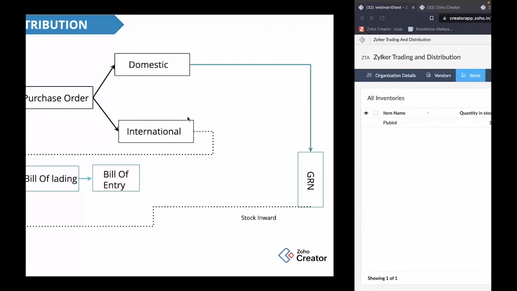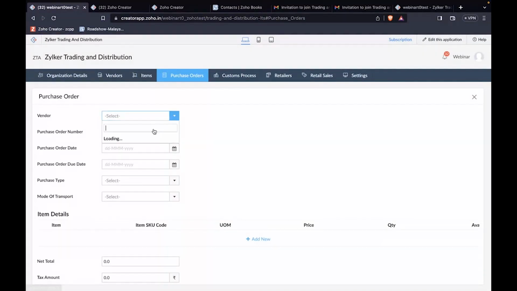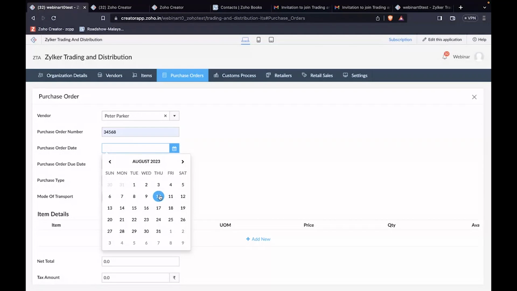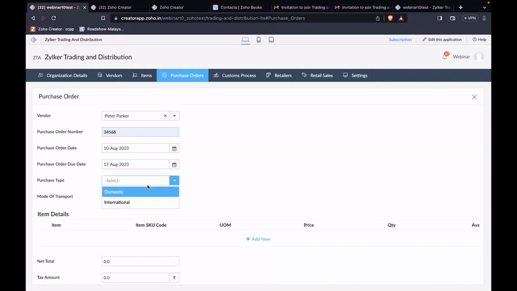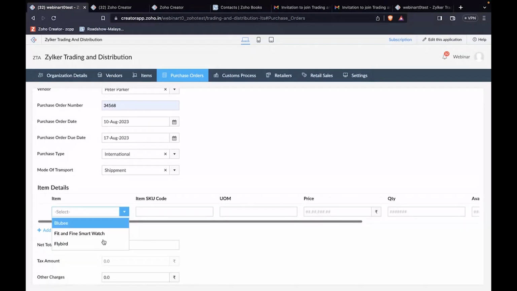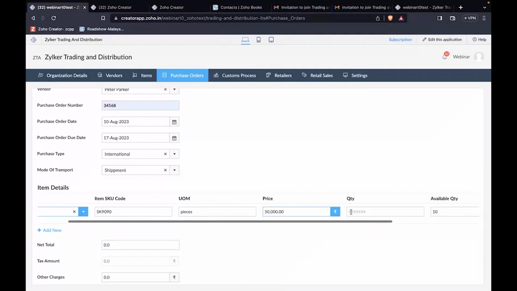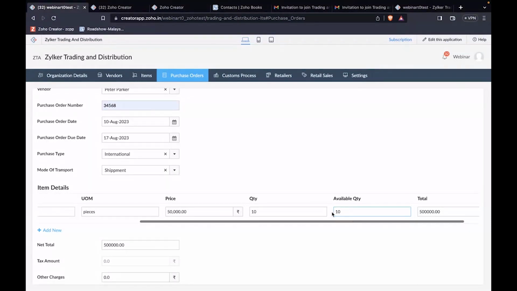Now let's go ahead into the application. Let me raise another purchase order. I'll select the same vendor. I'll select the purchase order number, and I'll select the purchase order date as today, and I'll have the purchase order due date in 1 week. Let the purchase order type be international, and the mode of transport be shipment. And here I'll add the item details as well, right? So I'll add the item details as flybird again, and I'll have the quantity added as 10 more. So ideally, once the whole process is done, the available quantity should be increased to 20.